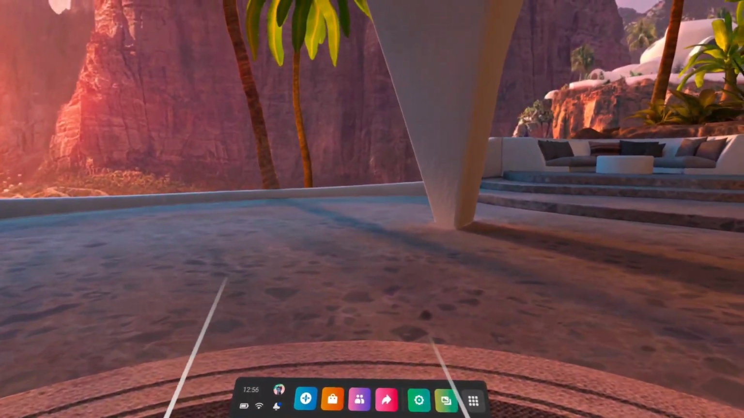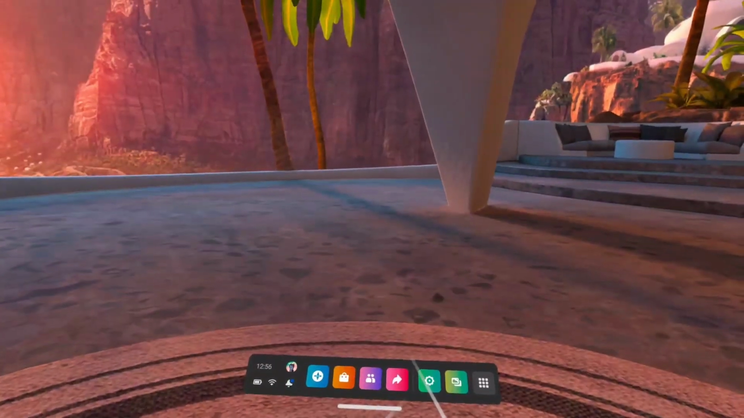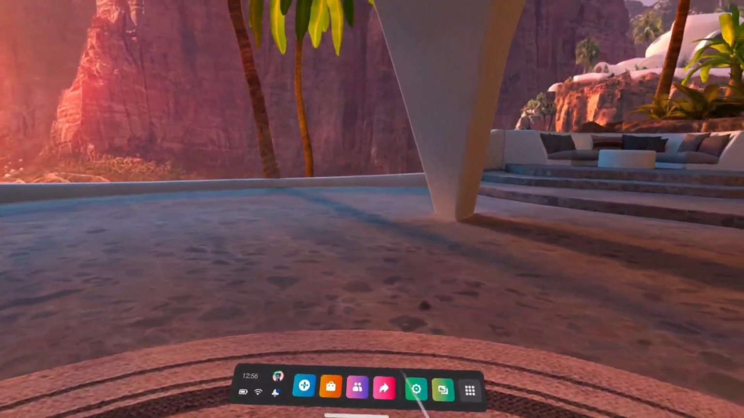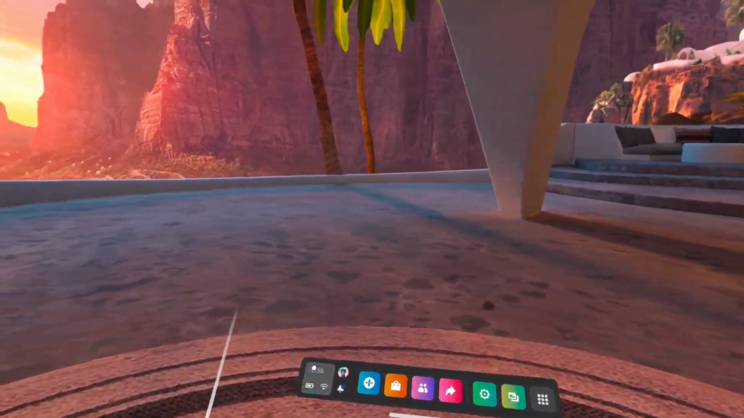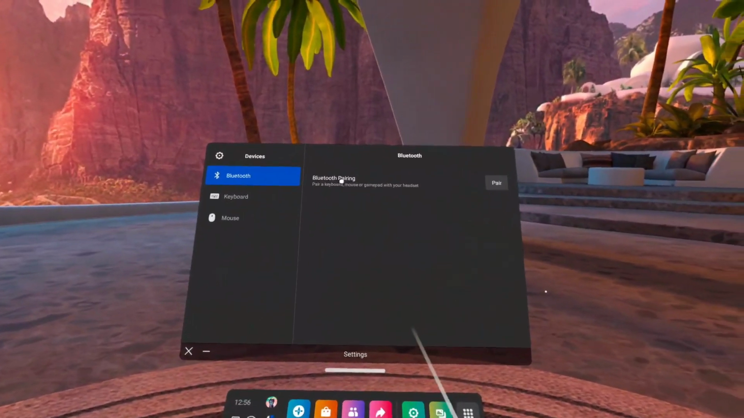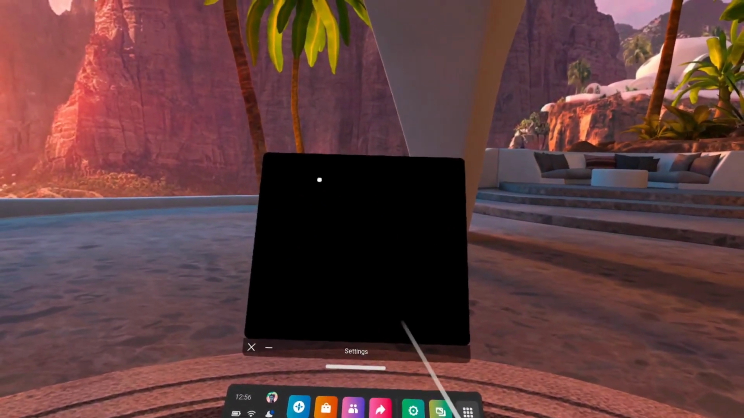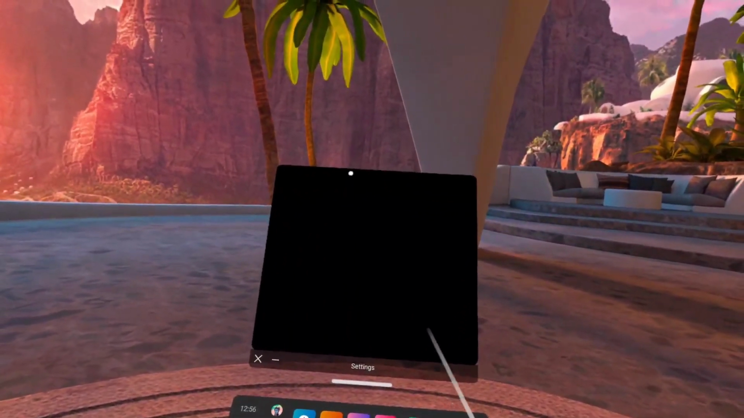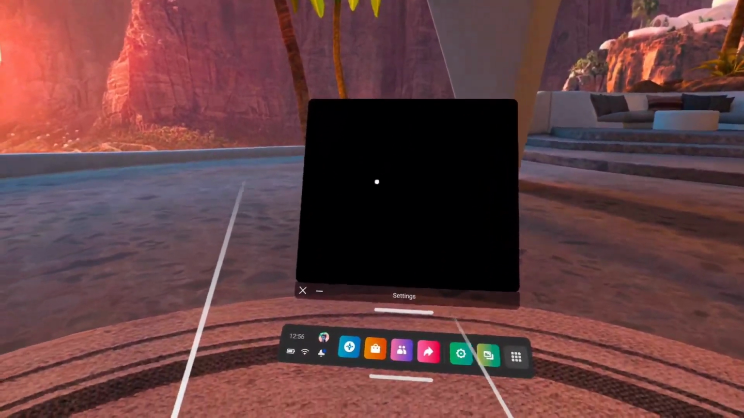Hello everyone. In this video, I'm really quickly gonna show you how you can screenshot, record or cast certain settings that Oculus otherwise blacks out. So for example, if I open settings and go to Bluetooth pairing, then for you, you should see a black box, but I'm seeing my Bluetooth devices.